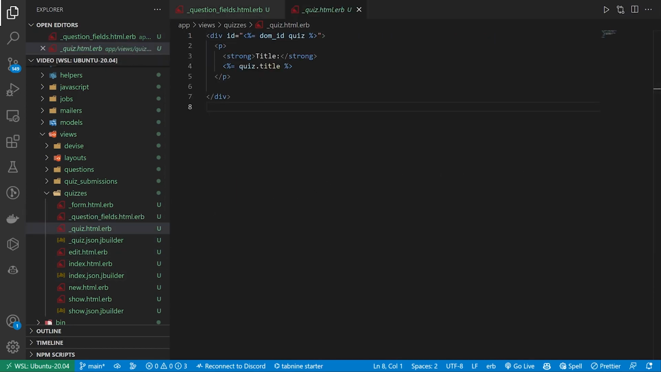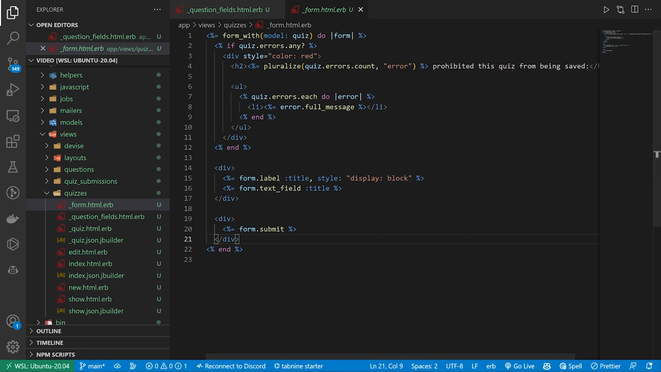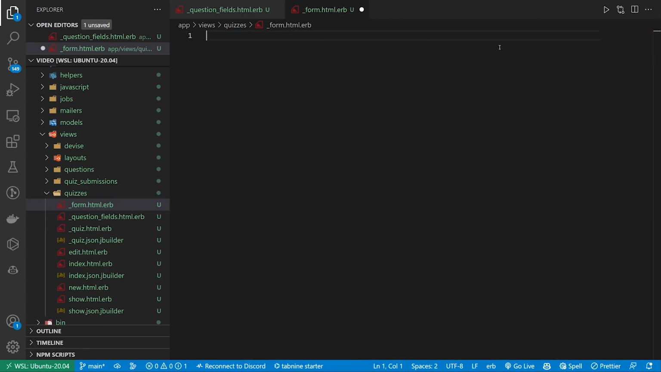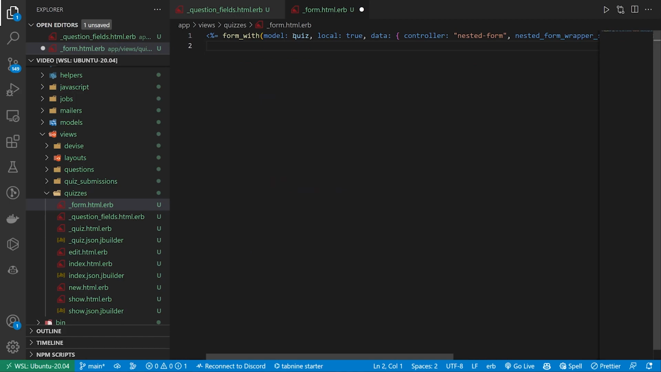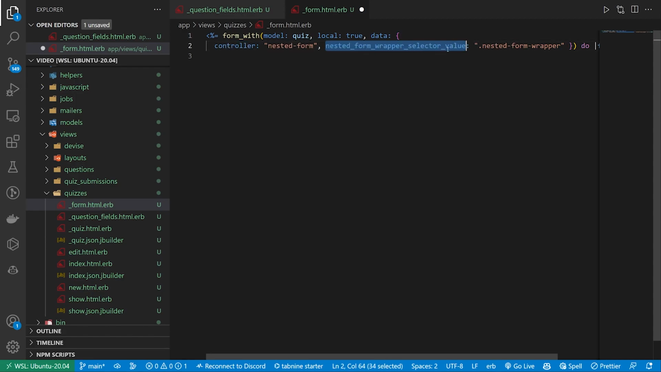Inside of the quiz form, we have that, oops, this isn't the quiz form. Sorry, I was looking at the wrong screen. Inside of the quiz form, we have this little form here that lets us add the title, but I think we can do a little bit more. We're going to start by, let's just get rid of everything. And we're going to do a form with for the model quiz, local true, and then it's going to have some data. The data is going to be a controller for the nested form with the nested form wrapper selector value, which is all from the stimulus docs. You just copy and paste it in.